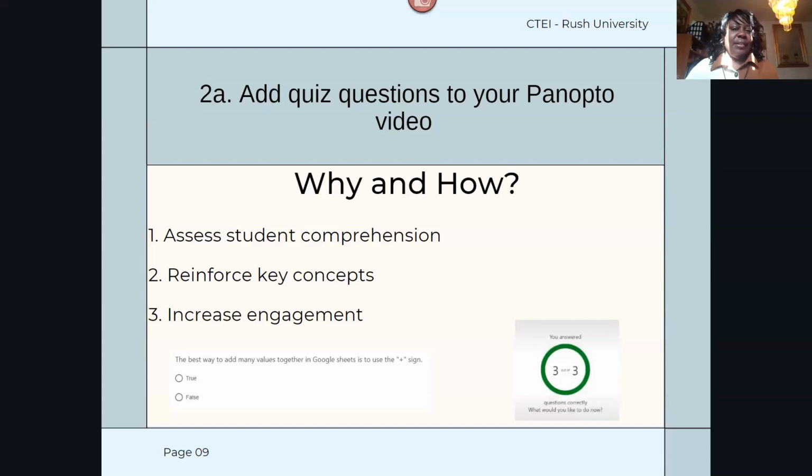So next, I will talk about adding quiz questions to your Panopto video, the main topic of the workshop. A lot of people didn't know that you can add interactive quizzing to your Panopto video, and you can insert as few or as many quiz questions into your Panopto video as you want. So why do we want to add interactivity, or basically quiz questioning, to your Panopto video?